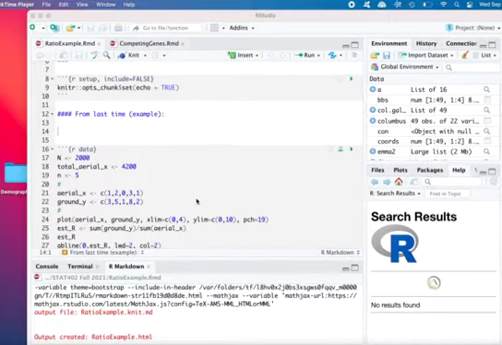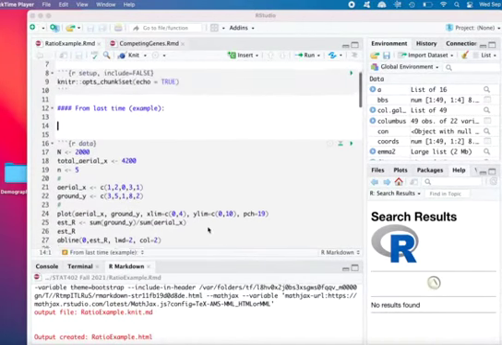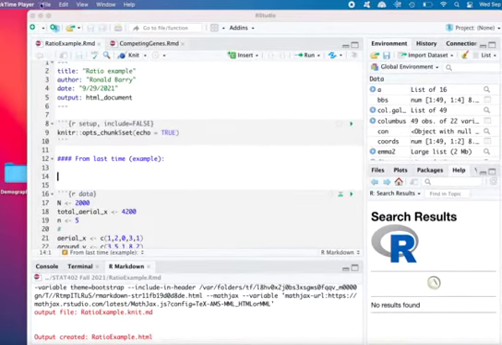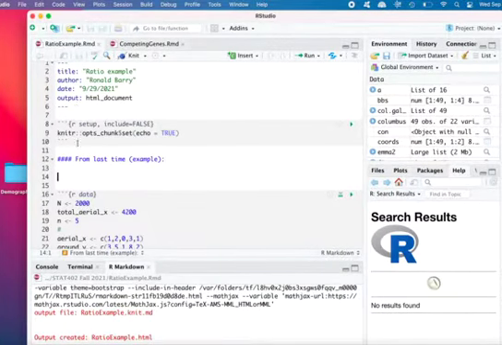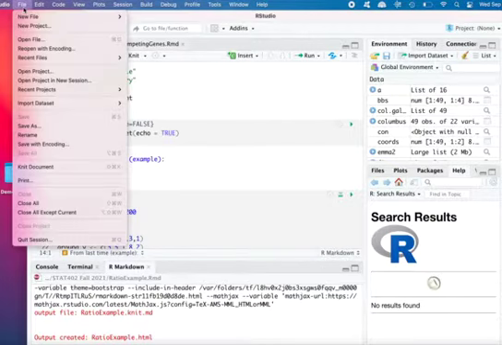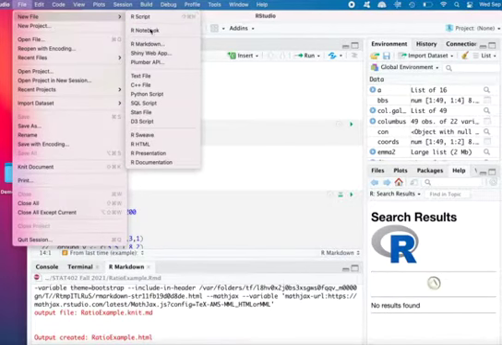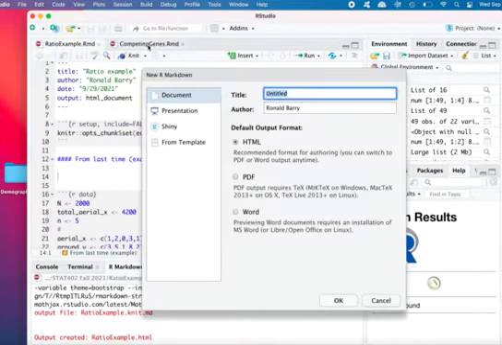A short video here to show how to use RMarkdown. Try to do it as quickly as possible. Let's go to, this is our studio right here. First thing you're going to do is new file and go down to RMarkdown.